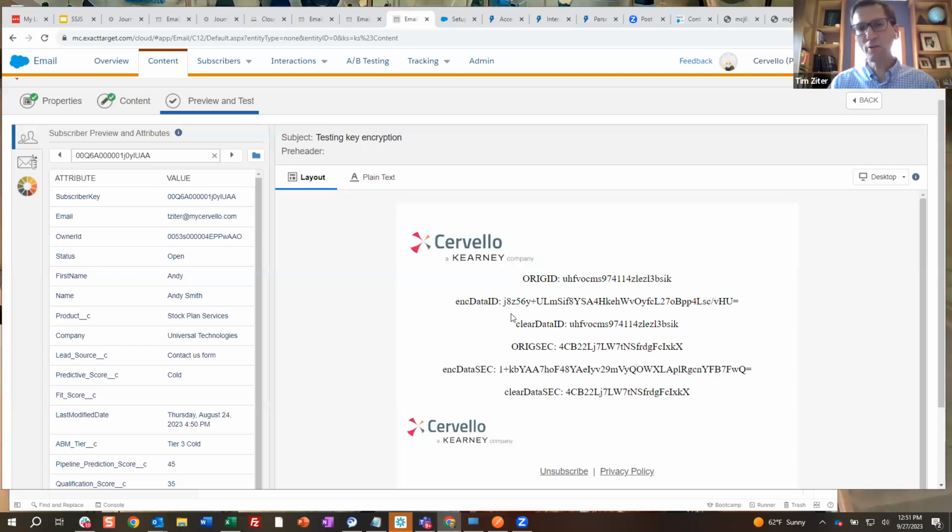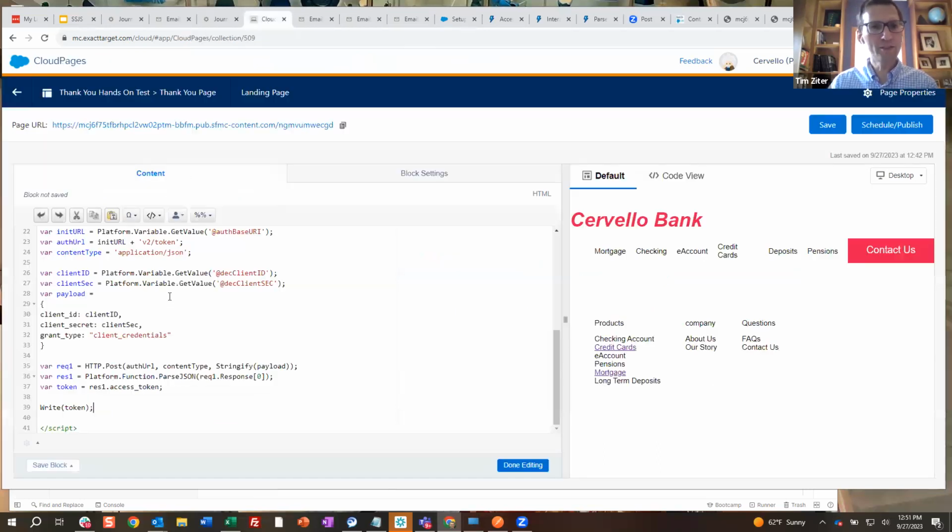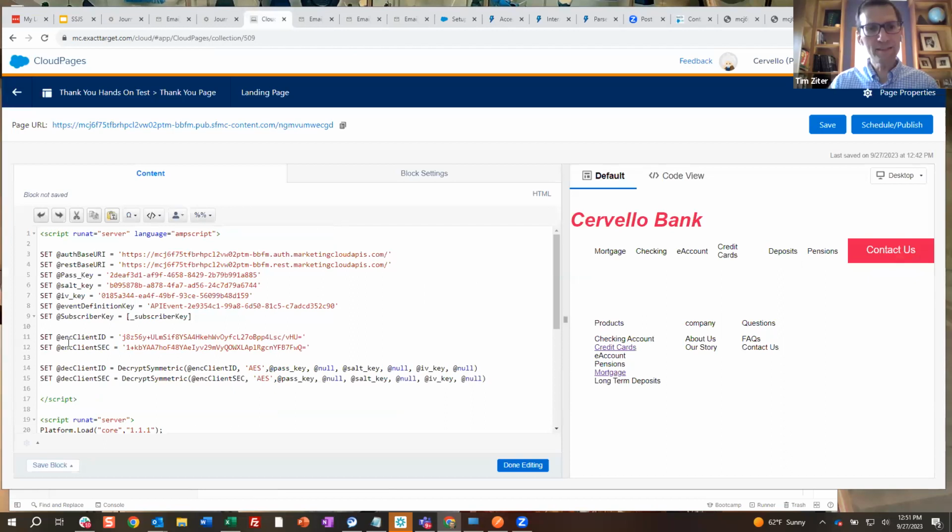So for instance, this encrypt data value JXZ56Y, if we go to our Cloud page, here it is. Here's that value that we can now freely list on our Cloud page. If somebody does an inspect on this Cloud page, they'll find this value, but it means nothing to them, right? You can't authenticate into our environment because it's encrypted.